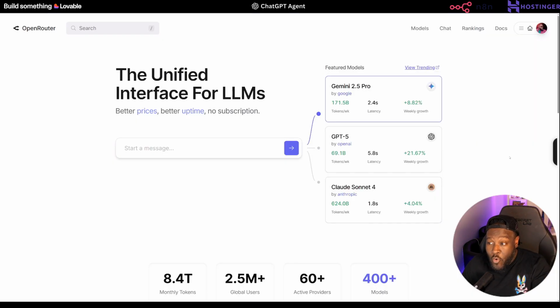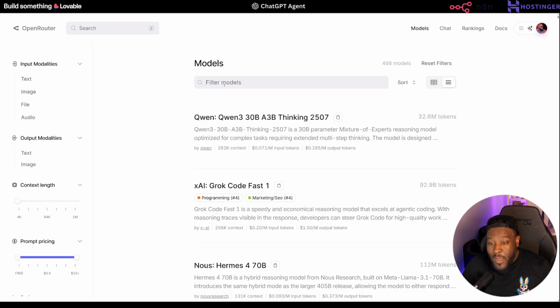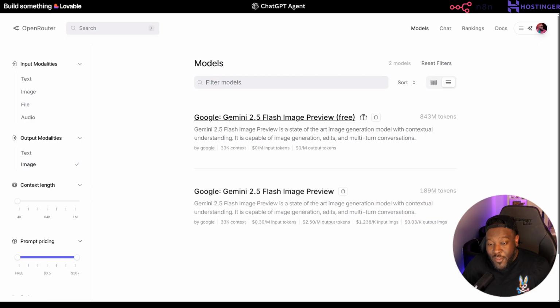Now, once you're at Open Router and you're all signed up, you're going to click on Models. Once you go to Models, you can type in Google Gemini 2.5, or you can go to Outputs, click on Image, and there it is right there at the top. And look, ladies and gentlemen, it is free. Now, again, don't know how long this is going to be free for, because of course you see the preview one here, but it is free, 000, everything free.